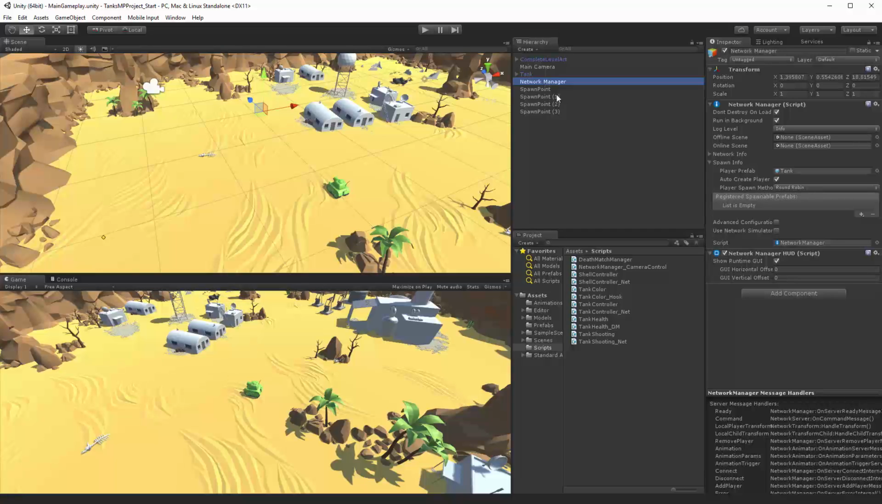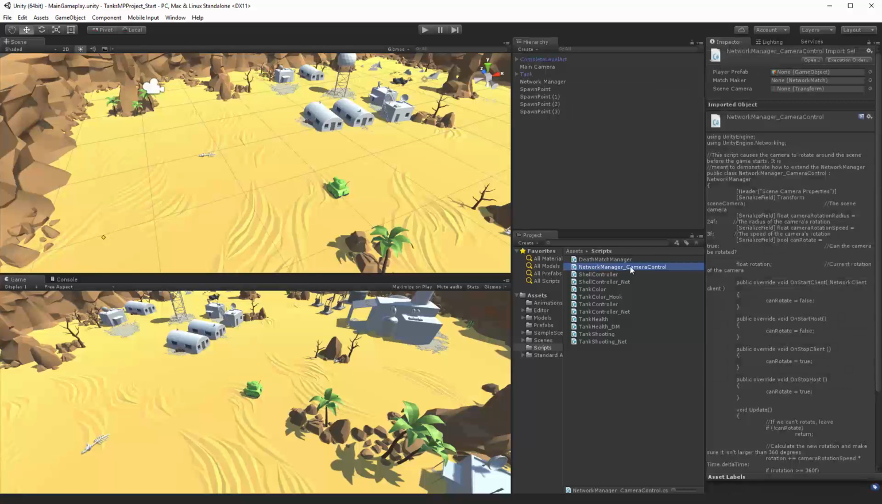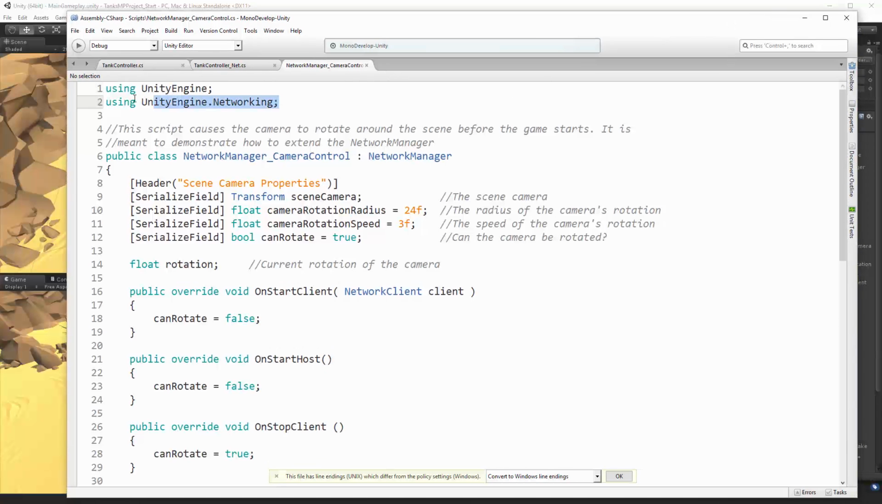And so I'm going to go ahead and open up this script called network manager camera control. And what we're going to see here is that, again, it's using Unity Engine networking. And this time, it is not a mono behavior. It's not a network behavior.